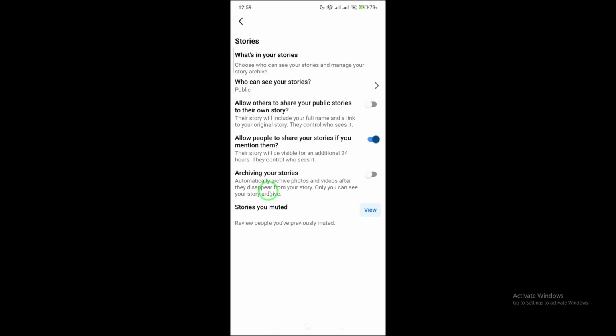Now, find the option that says Archiving Your Stories. Here's where the magic happens. You'll see a toggle switch next to it. Simply turn it on. This will activate automatic story archiving, meaning every story you post will now be saved privately in your archive once it disappears from public view.